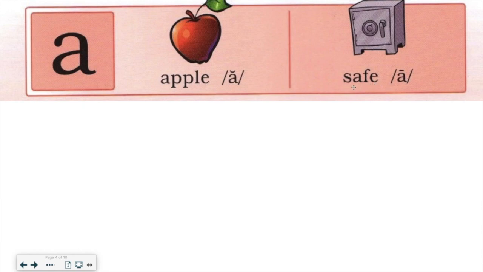So now you can see in the word safe, we have that silent E. A safe is something that you put really precious things into, or things that you don't want anyone to be able to take out very easily. And you can see that in apple, we have that breve over the A, but in safe, we have that macron like we do with the open syllables, because the vowel is saying its name. Let's look at the next letter.